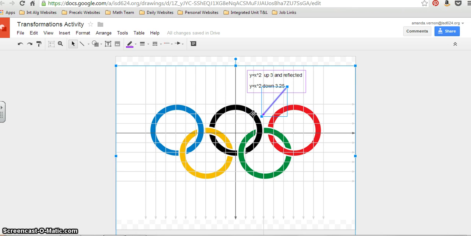Anybody in your group can edit this at any time. The first note I created was to create the black ring. I made a note that that would be my x squared or quadratic function translated up 3 units and reflected. To create the lower part of the ring, it's my x squared function translated down 3.25 units.